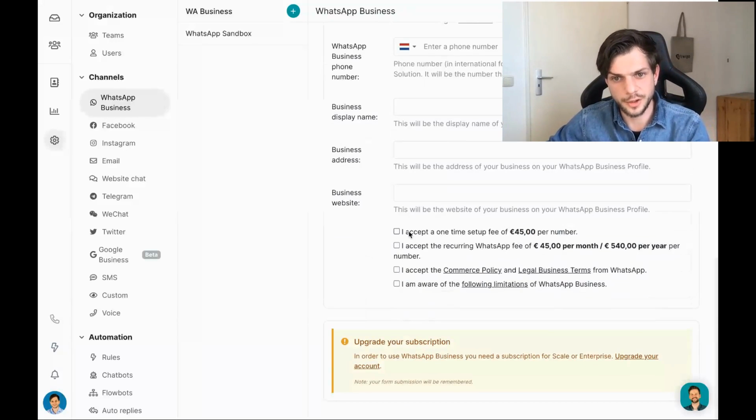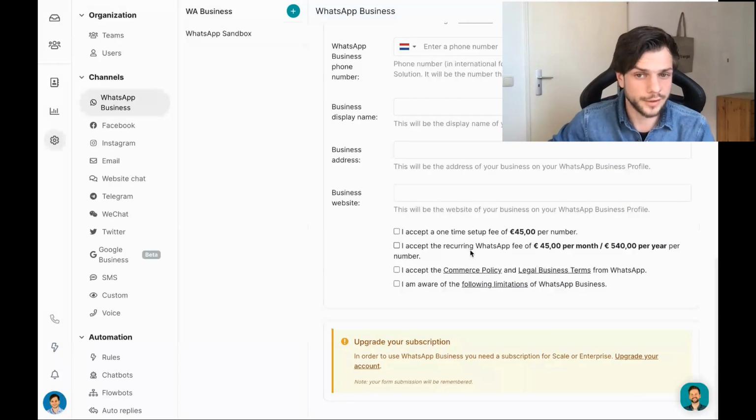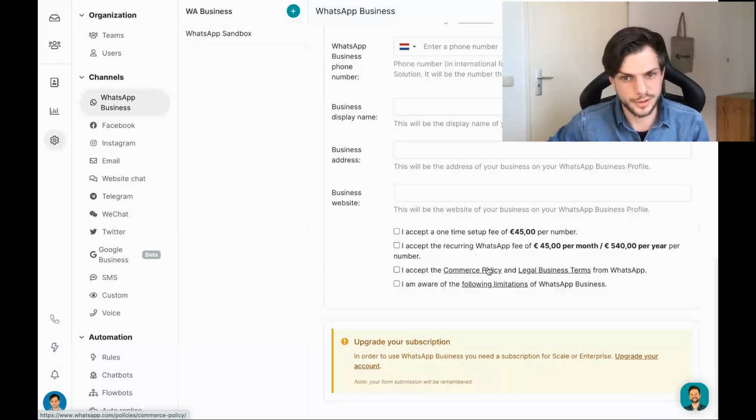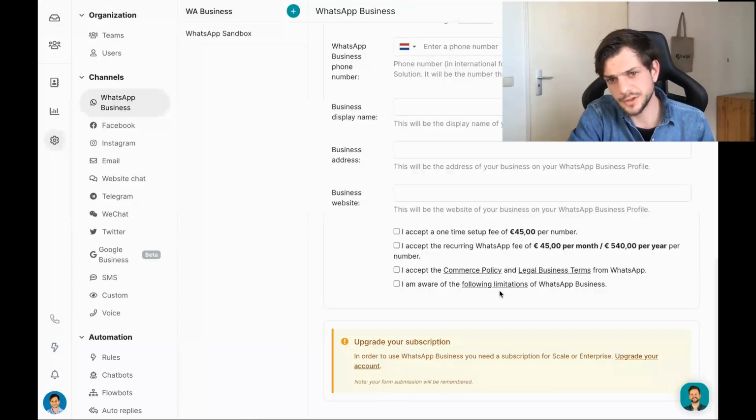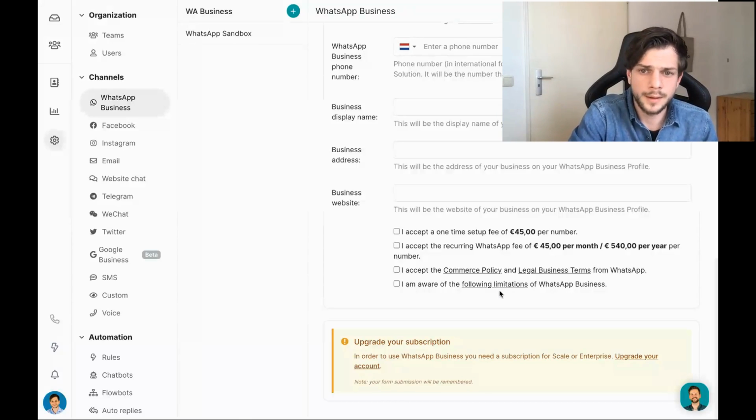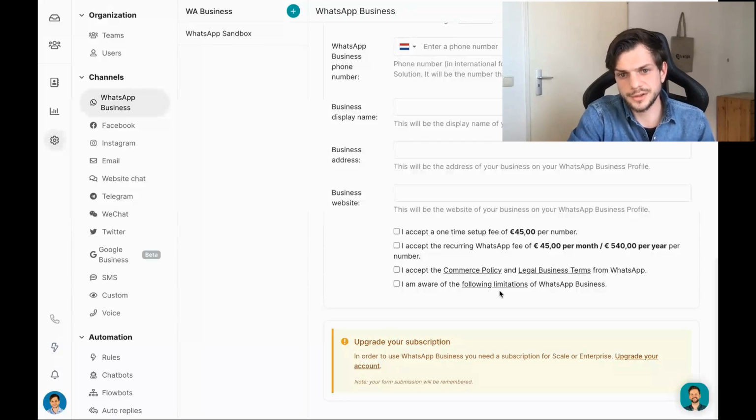Be aware there's also some rules around it, so I would definitely recommend checking the commerce policy and the limitations of WhatsApp Business. In short, the most important rule that WhatsApp Business has is the 24-hour rule. Basically, they want to keep their platform as legitimate as possible. So they would like all messages that companies send on WhatsApp to be relevant for the customers, so they try to prevent the use of spam and marketing related messages. So that's where the 24-hour rule comes in.